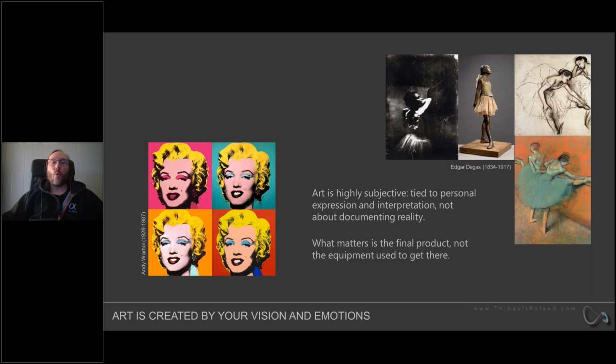I won't go into all the details about the controversy on Marilyn Monroe's images by Andy Warhol, but this is another example of someone basically taking art from a different medium and transforming it. As you can see, it's very much not realistic at that point. It's not documentary by any means, right? It's all about the vision of the artist.